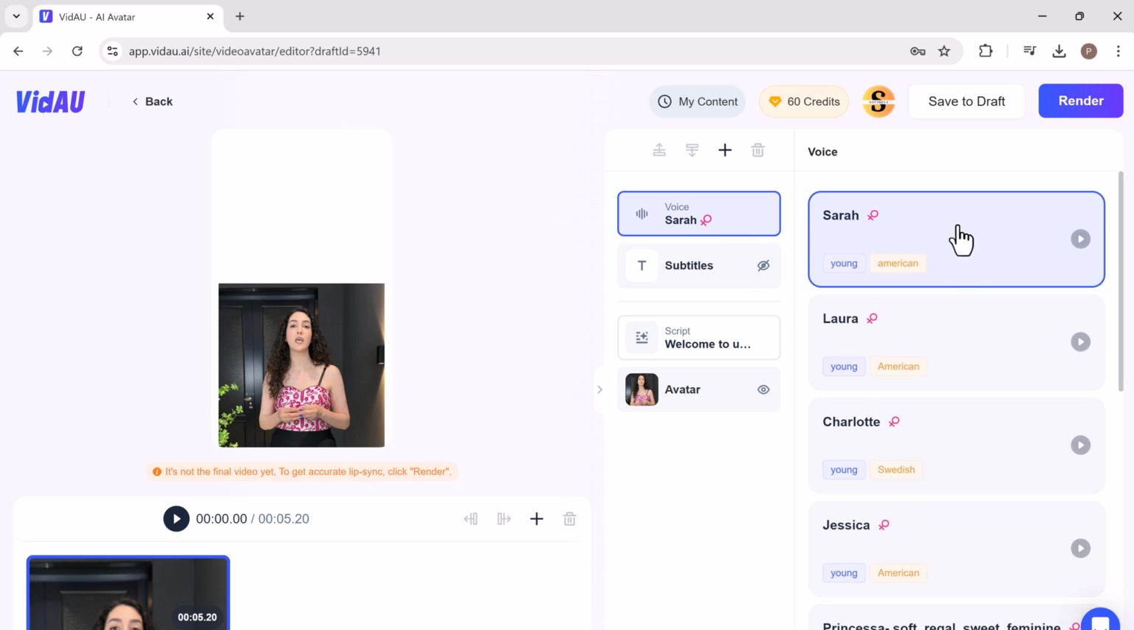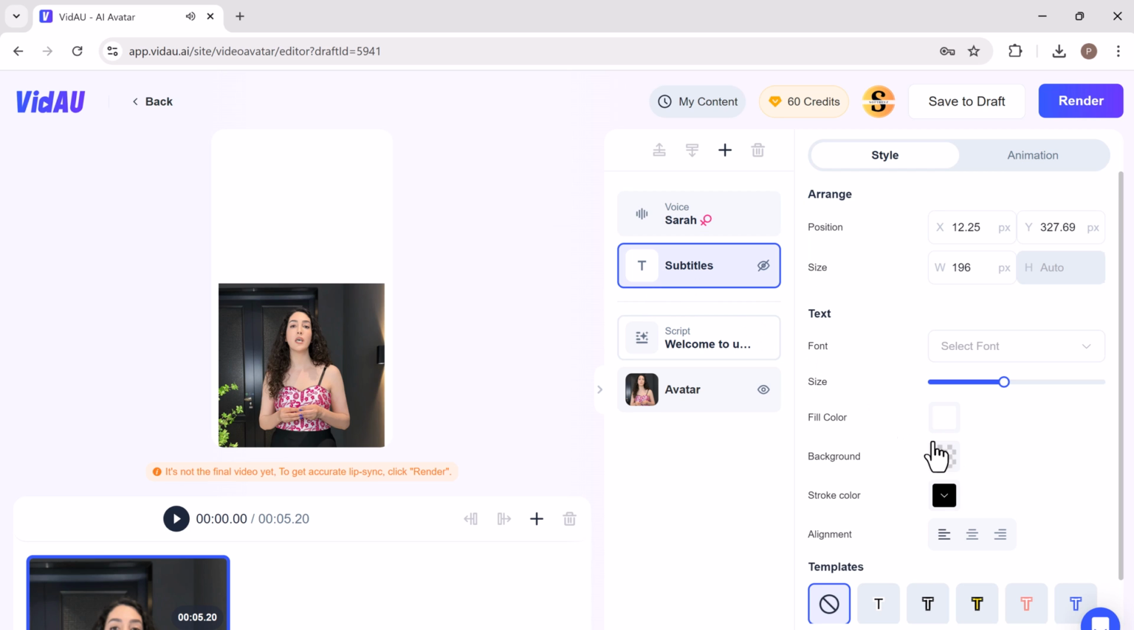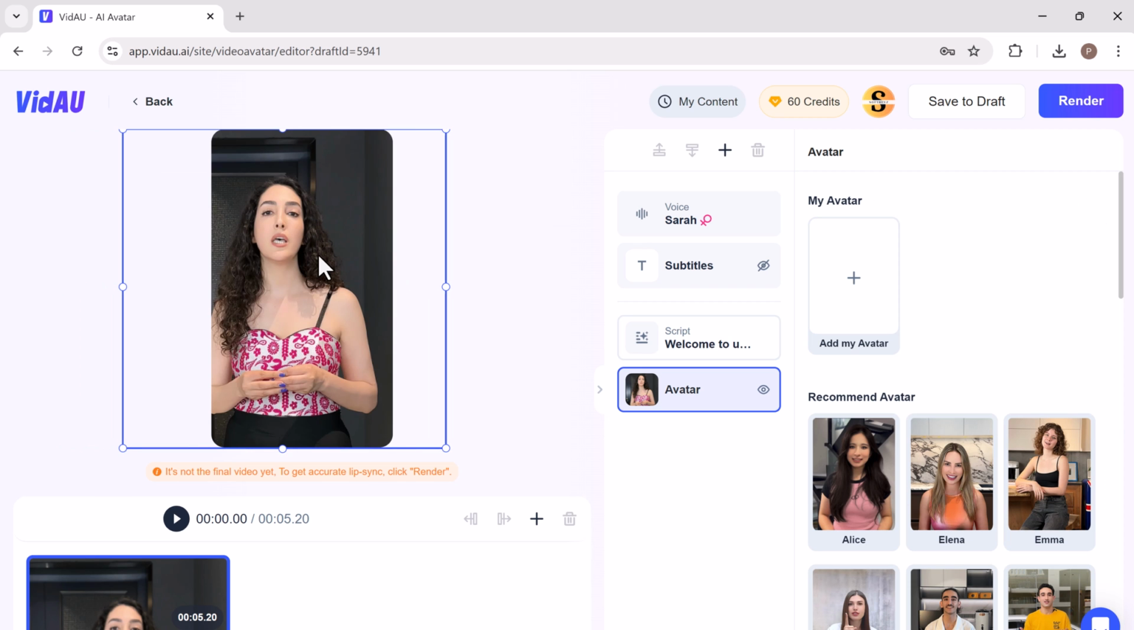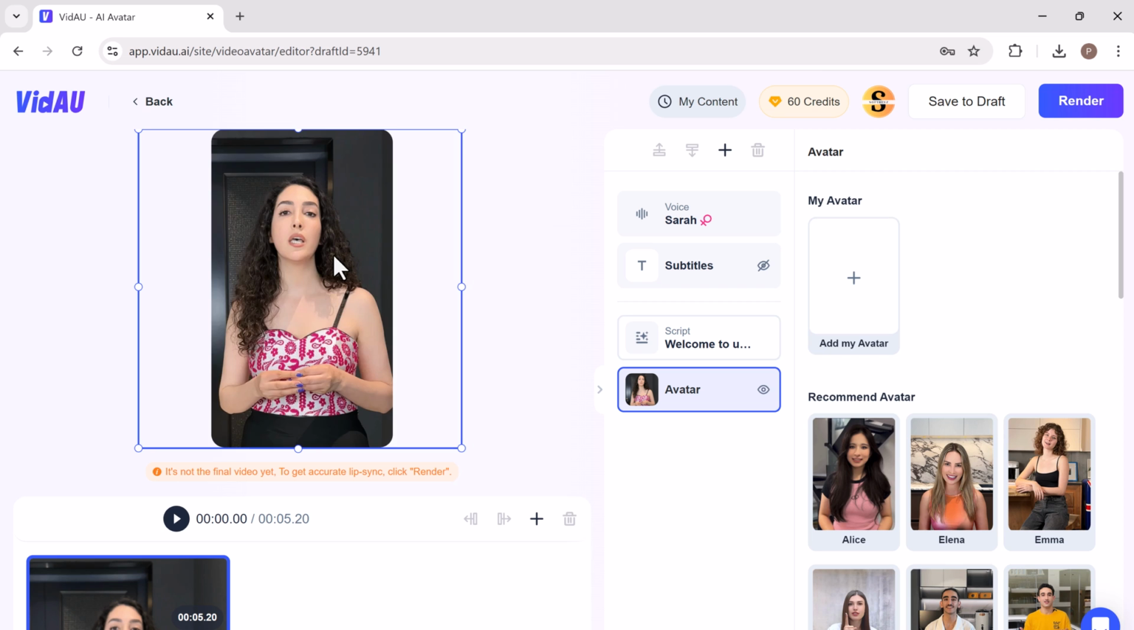VidAU also lets you choose from a variety of voices. You can change the subtitle settings. Once everything is set up, hit the Render button.